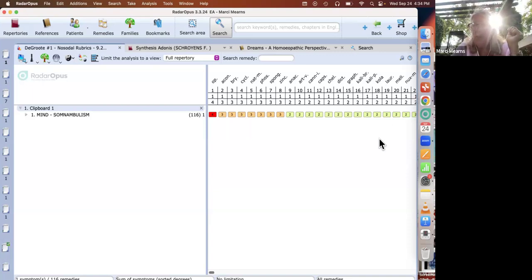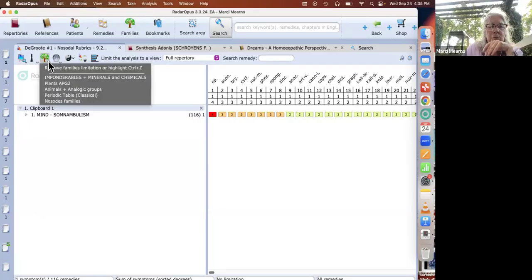I'm having to move all of this stuff out of the way from Zoom. Now, the simplest way to do that, if you're not familiar, you will be now by the time we're done. You see this little tree here in the upper left-hand corner? That allows me to place a limit on the symptoms that I'm looking at, and I'm going to limit to nosodes.